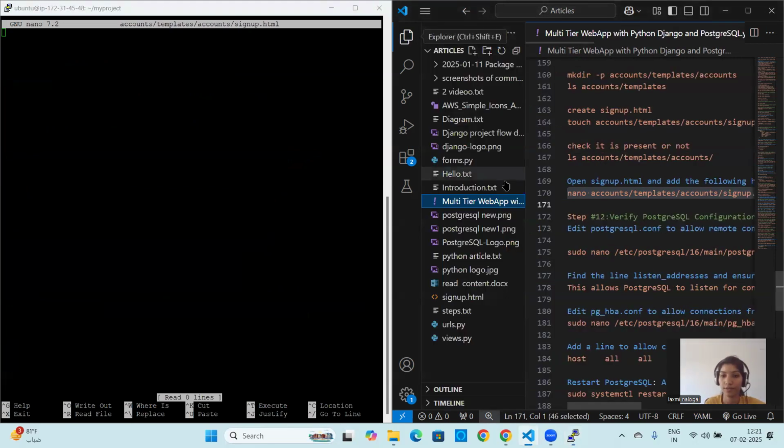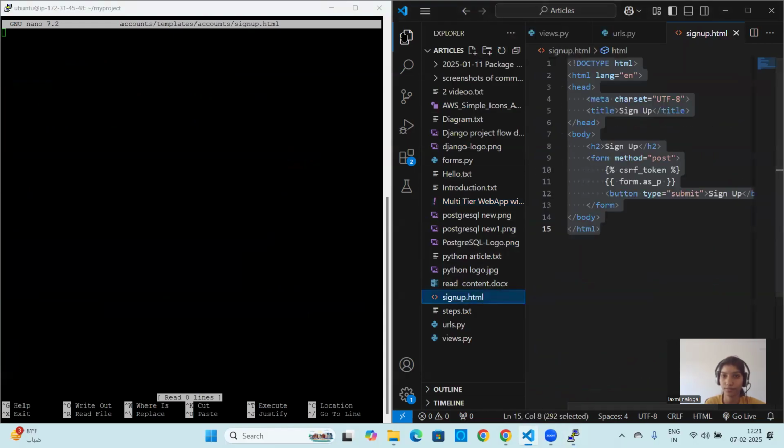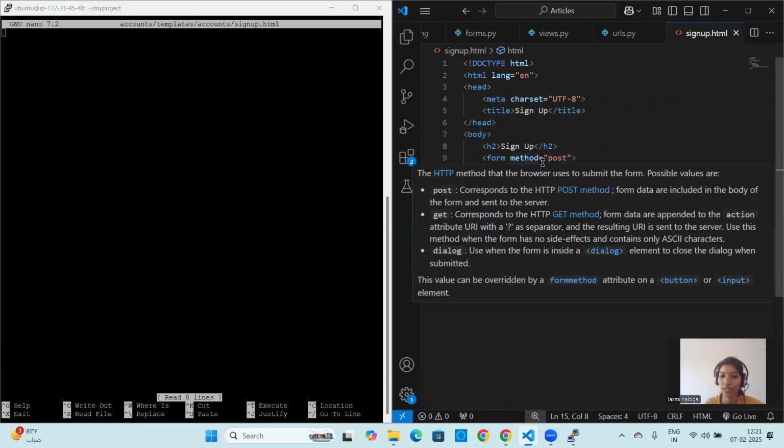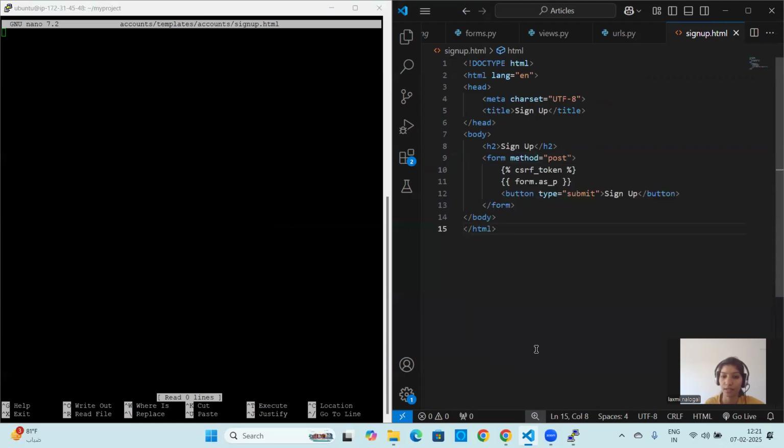Now we will add our code. Here it is the basic HTML code for a signup. So this is an HTML template for a signup page in a Django web application. So form method post creates a form where users enter their details. So method equal to post specifies that the form data will be submitted using the POST method, which is secure for data submission.